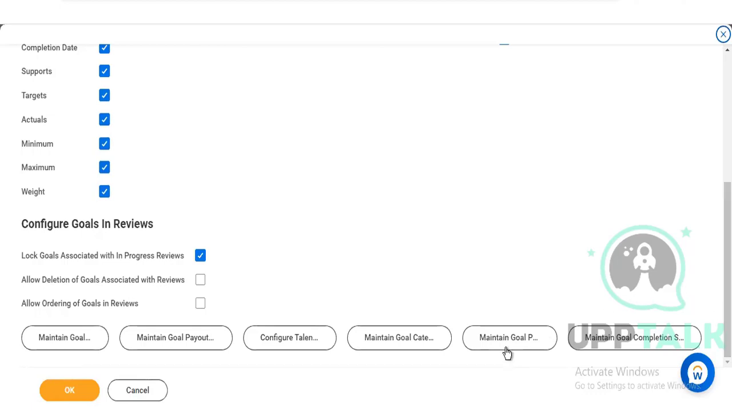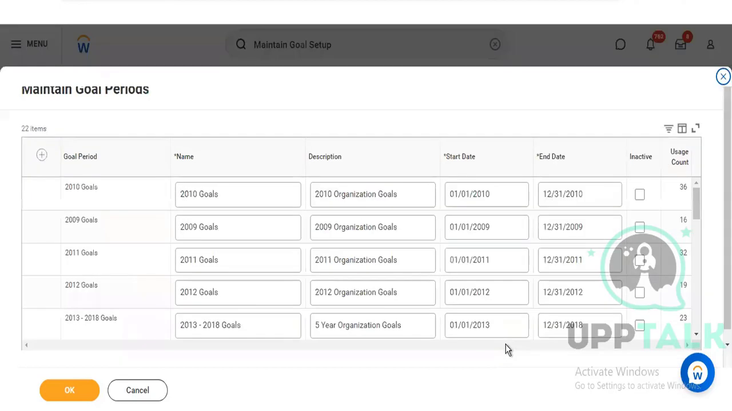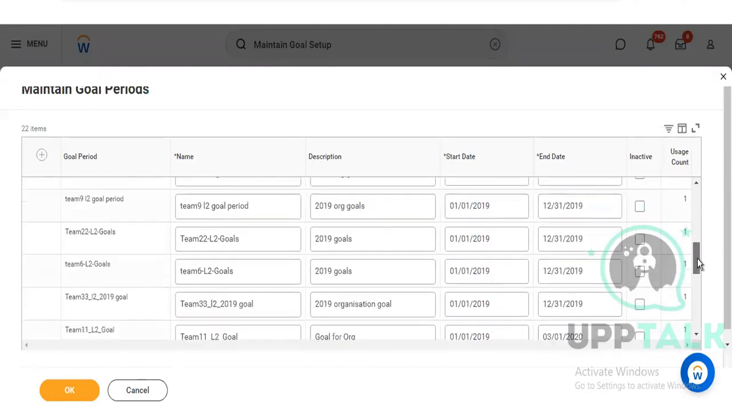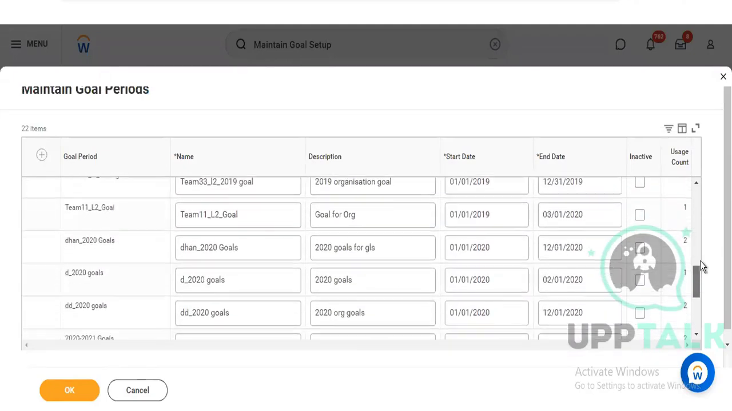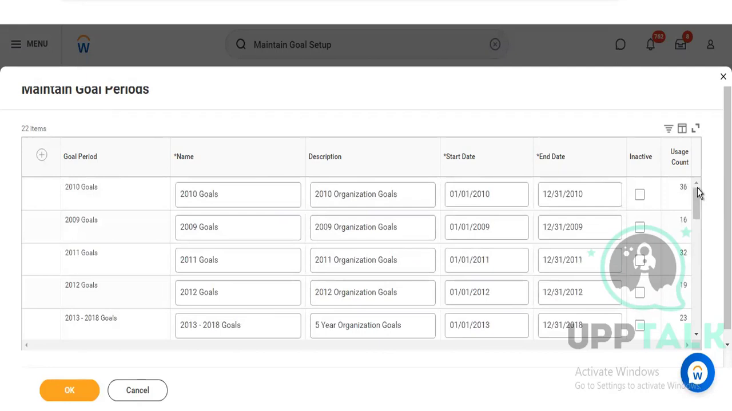After that, we have maintain goal periods. This is related to the date range. As you can see, we can create a goal and define the date range associated with the organization goals. You can see the 2010 organization goal. So here you do one thing: create one for the current year, like 2022 goals. Write the name here.